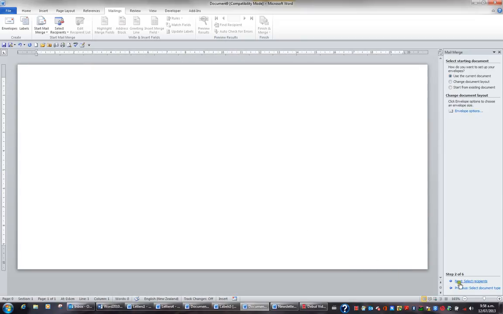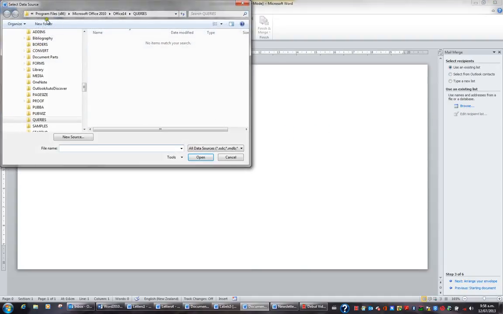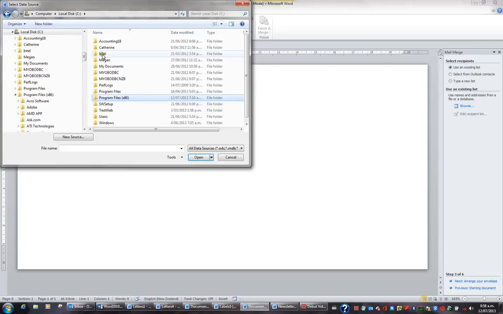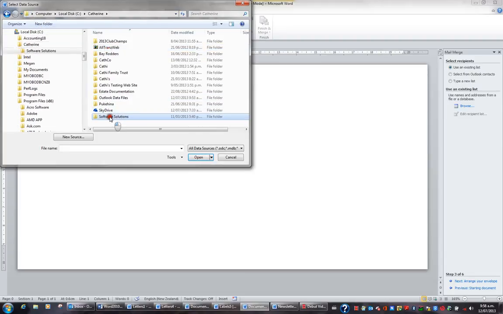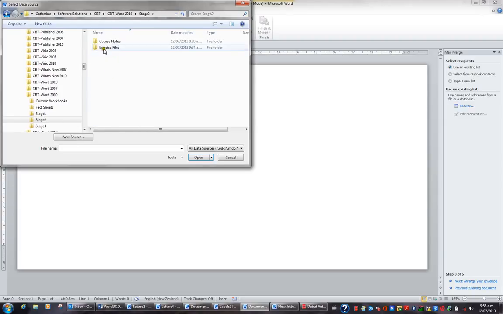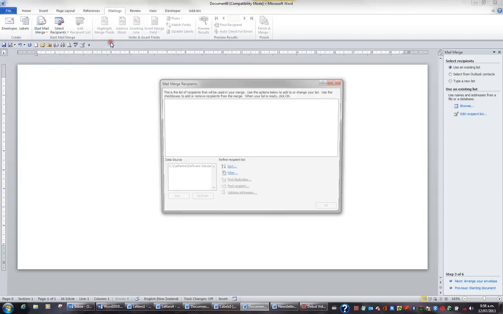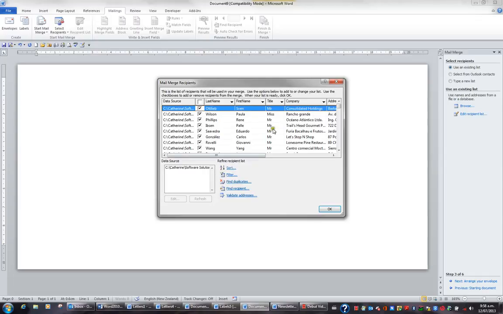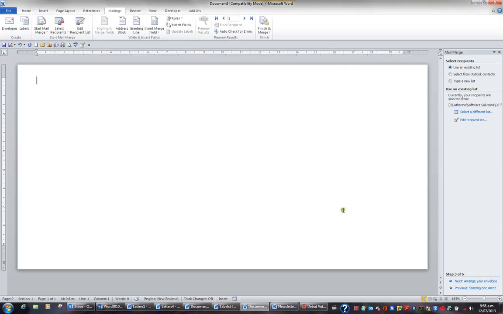I'm then going to click Next and select my recipients. I'll then browse for the file I created earlier called Company. And double-click Company. Here are all the people in my company document, so I'll click OK. I'll then click Next at the bottom of my Mail Merge task pane.